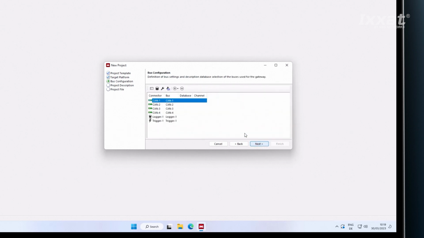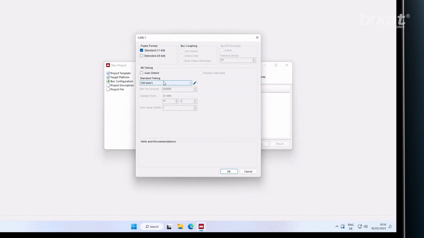Press next again to see that the wizard has automatically added 4 standard CAN 2.0 channels, a logger and a trigger to the configuration. Select CAN 1 and press the wrench symbol to edit the communication settings for that CAN 2.0 channel. Here you can edit communication parameters such as bitrate, frame format and various other communication settings. For this example, we want to stay with the 500 kbps preset for the bitrate and standard for the frame format. Press OK to close the dialog. Now do the same for the other 3 CAN channels.